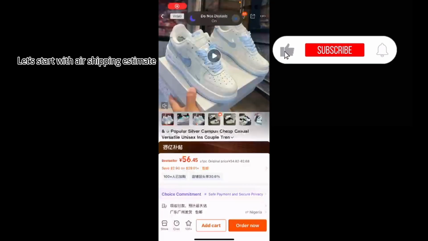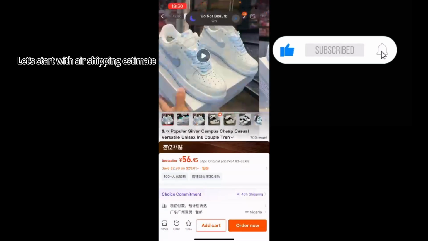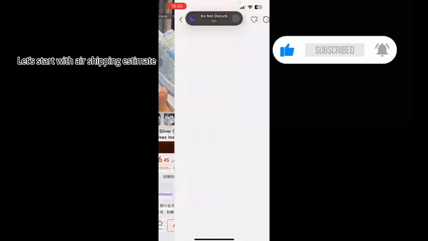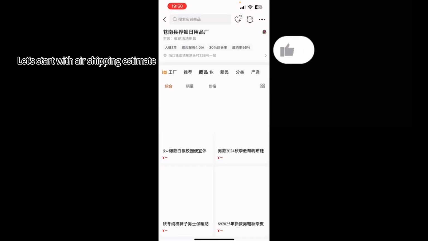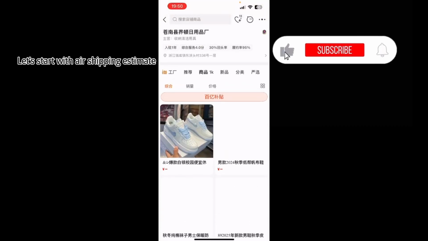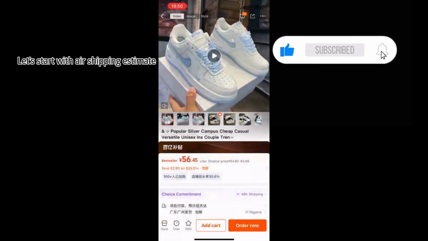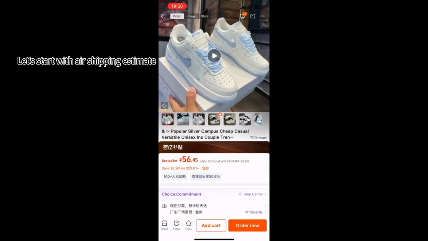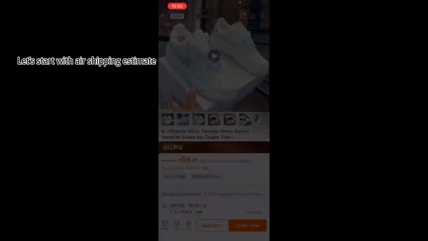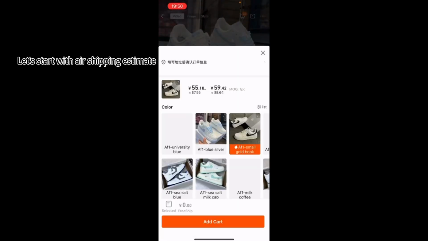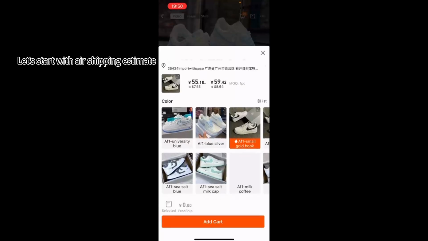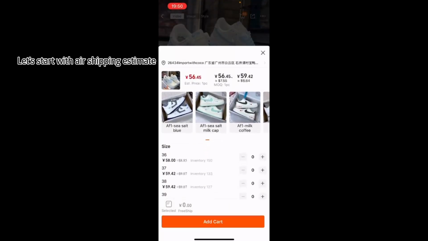So let us assume we want to get this shoe from China, and we've already checked the store. We are assuming we've checked the store. This person has been in business for a year, but I'm just going to use this as an example. We checked the store, we have already chatted with the supplier, so now we want to buy the shoes. And one piece is 56 yuan. The price is not written in dollar, but don't worry, we'll get it in dollar. So you can see that as I open it here, it is showing in dollar, right?